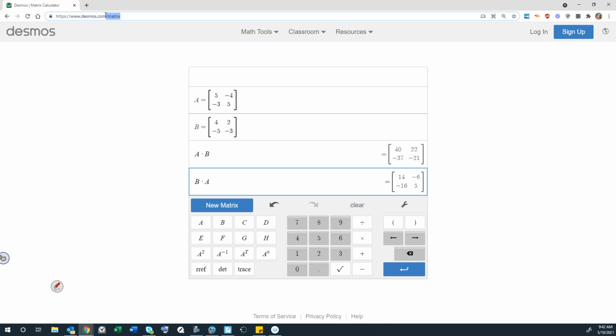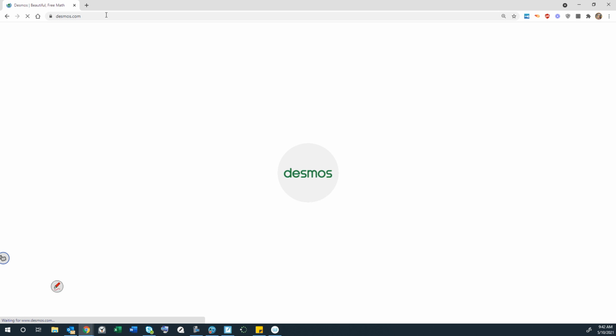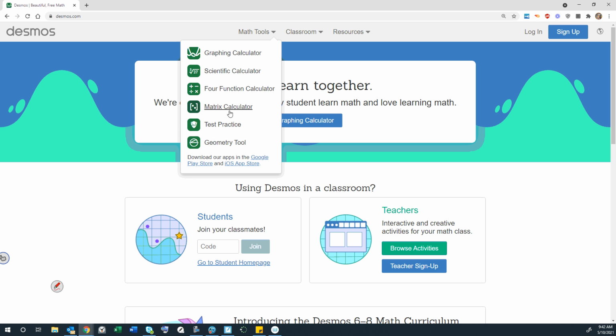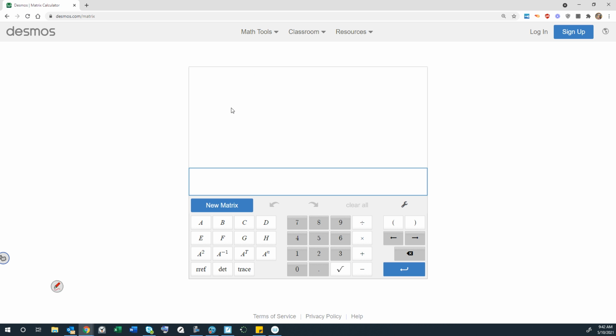So if I go to Desmos.com, most of you are familiar with using Desmos for graphing. But instead of clicking on Graphing Calculator, I go to the top and choose Math Tools and then choose Matrix Calculator. It looks like it cleared out what I had done previously. I'm just going to go ahead and do matrix multiplication with problem 7 from our notes. So I'm going to say new matrix. You can see how it has 2 rows already, but I need it to have another column. So I can easily adjust the size of the matrix right here.